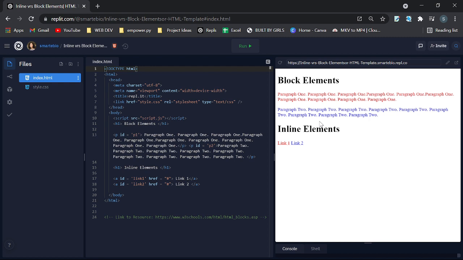Now, if you take a look at the browser here, you have this first paragraph in red, right? So this is your first paragraph and it's an example of a block element. Because after you add another paragraph after paragraph 1, you can see that paragraph 2 is actually in a new line. It doesn't continue right after paragraph 1 here.